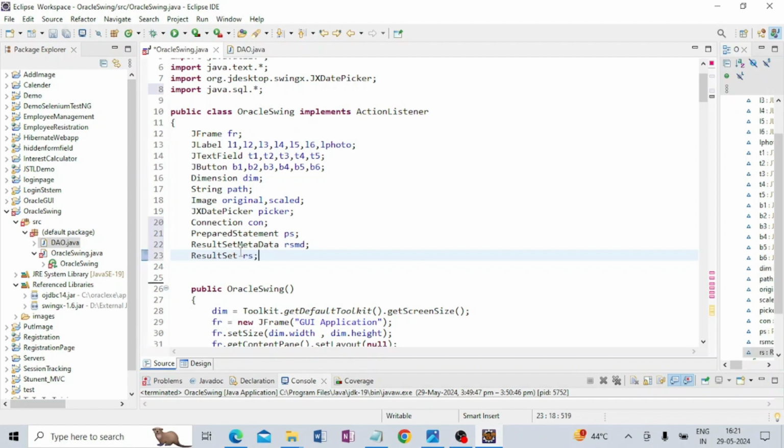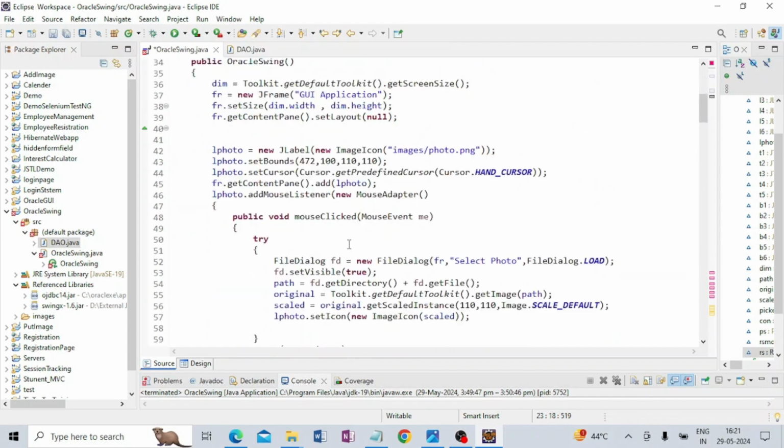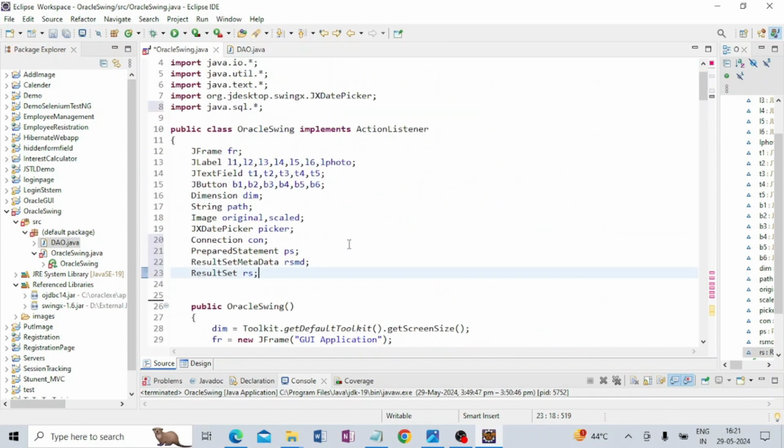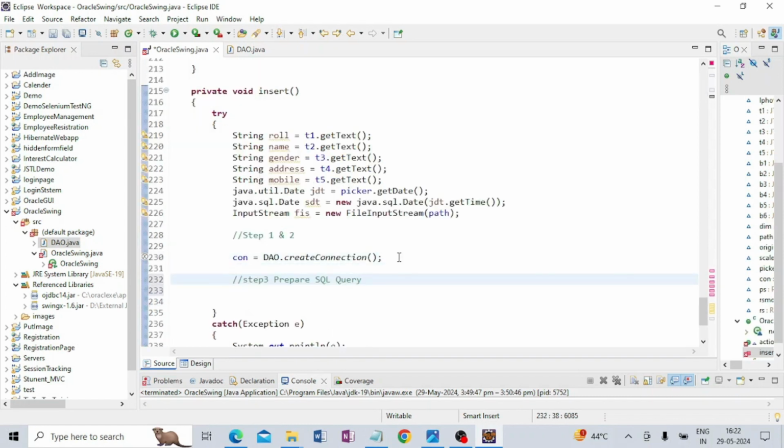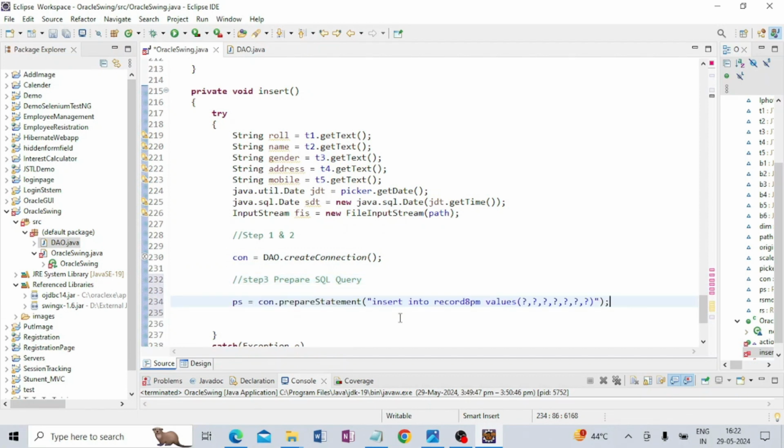You have to remember this object I have taken. If you require the source code, I can provide it. Now I am going to write step 3. Step 3 is prepare SQL query: PS is equal to con.prepareStatement, insert record values question mark 1 2 3 4 5 6 7.